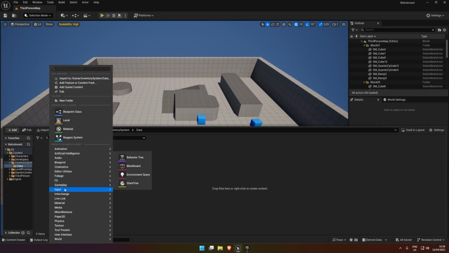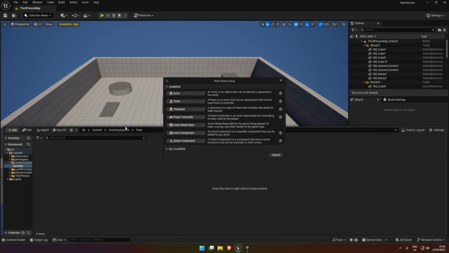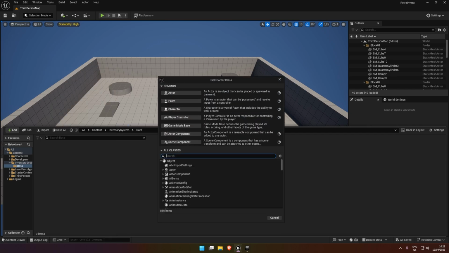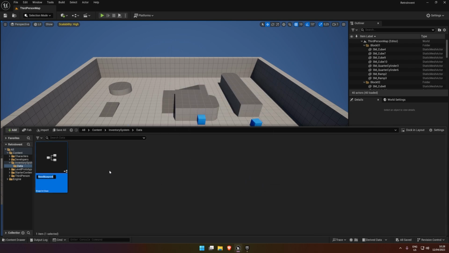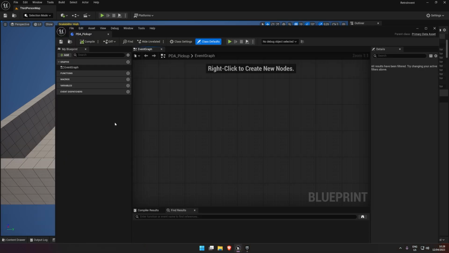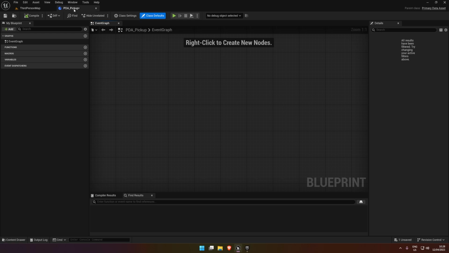So the first thing we're going to need to do is come to Blueprint class, all classes, and search primary data asset. Here we go. We're going to call this PDA underscore pickup, primary data asset pickup. And in here, we can assign some variables. These will be what the data asset is made up of, or the data we're going to show. So let's add a few.